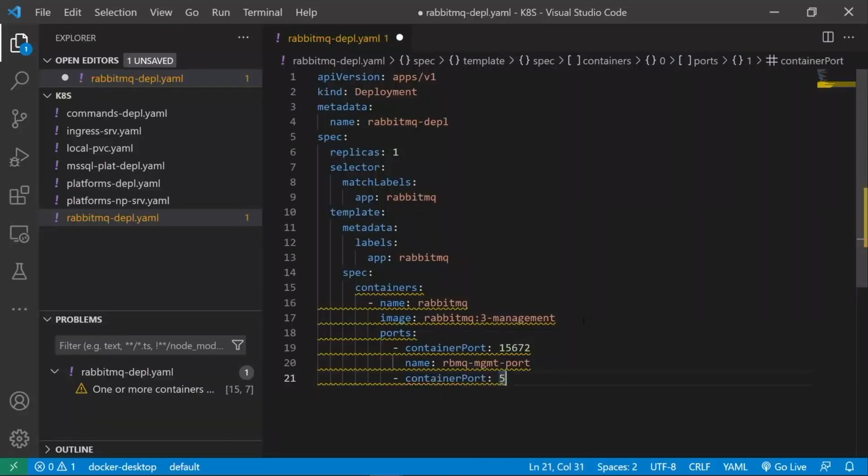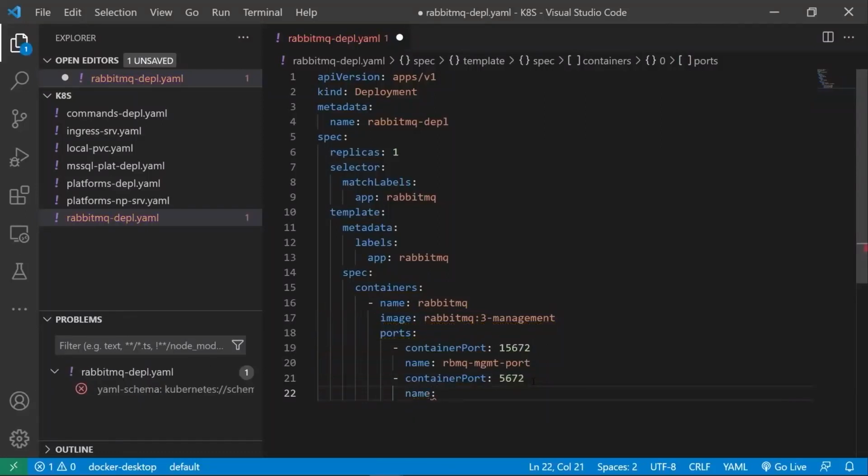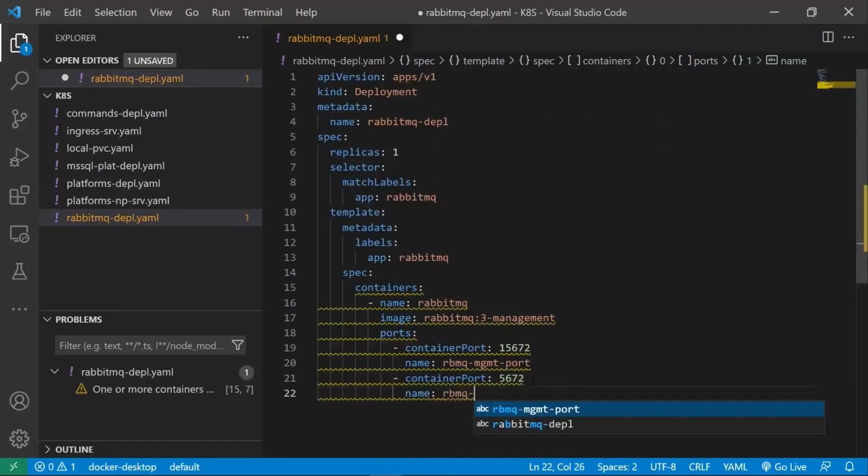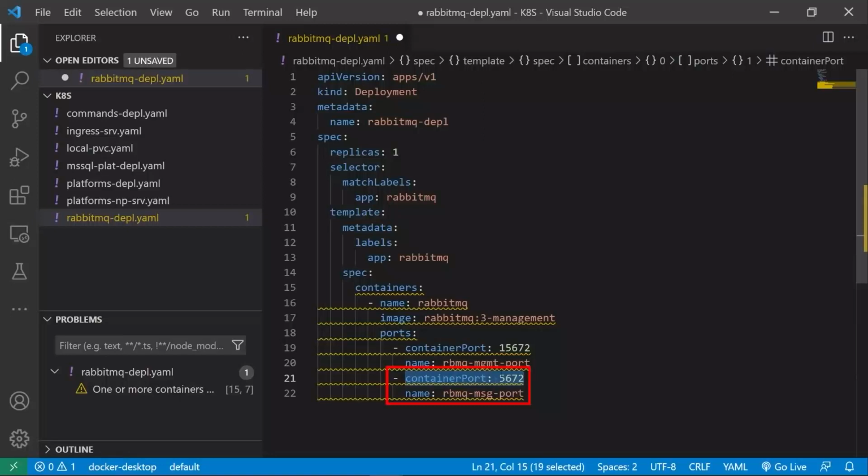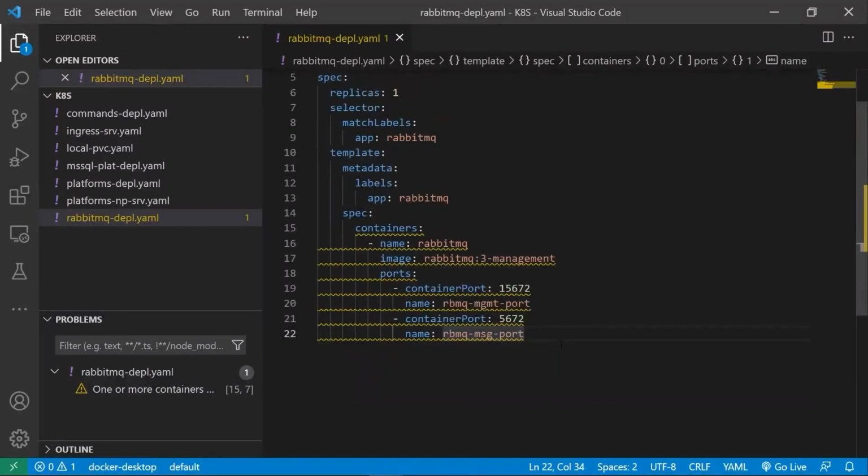And this time it's just 5672. So the same as the management port, except it doesn't have the trailing one. And we need to give it a name as well. So I'm going to call it RBMQ-MSG for messaging port. This is the port that our clients, our services should I say, are going to connect in on. This is just for us to access the web interface. So that's why we have 2 ports there. That all looks good, so let's save that off.